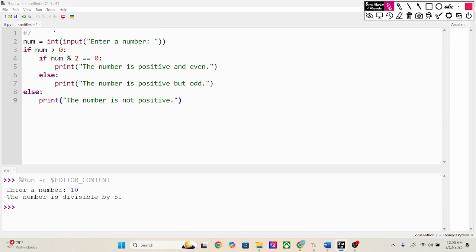Now if I input -3, what happens? Is -3 greater than 0? No. No means this else part. So actually it won't check these inner conditions, because here the condition is false. -3 greater than 0? No. No means else, and it prints the number is not positive. So not positive means it's a negative number. Now we'll check the code.